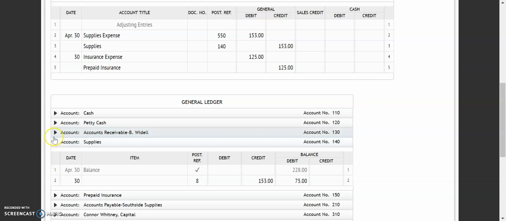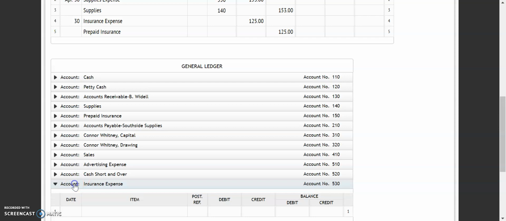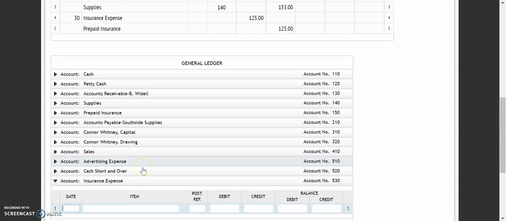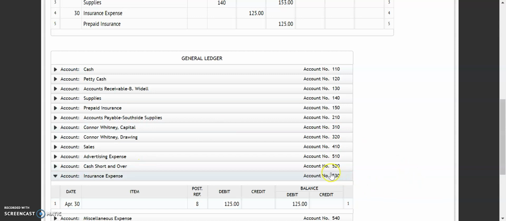Okay? Then we have insurance expense. On the 30th, we do need the April. We have a debit of $125. Since insurance expense didn't have anything in it, that means it now has a balance of $125 debit. Again, account number 530 goes right up in our post-reference column to show that we have posted that line.